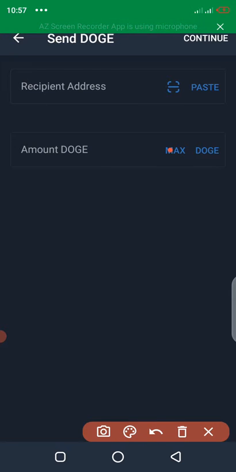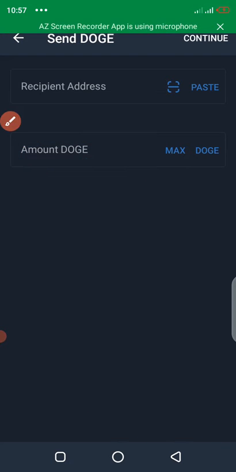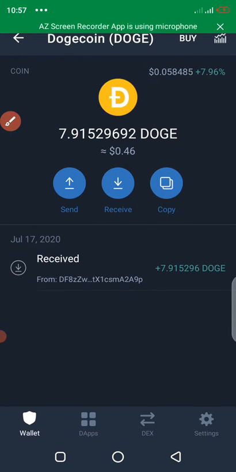If it's everything, you click max. If it's just some percentage or some numbers, you put the figure inside this place. Okay, then let's go further again.